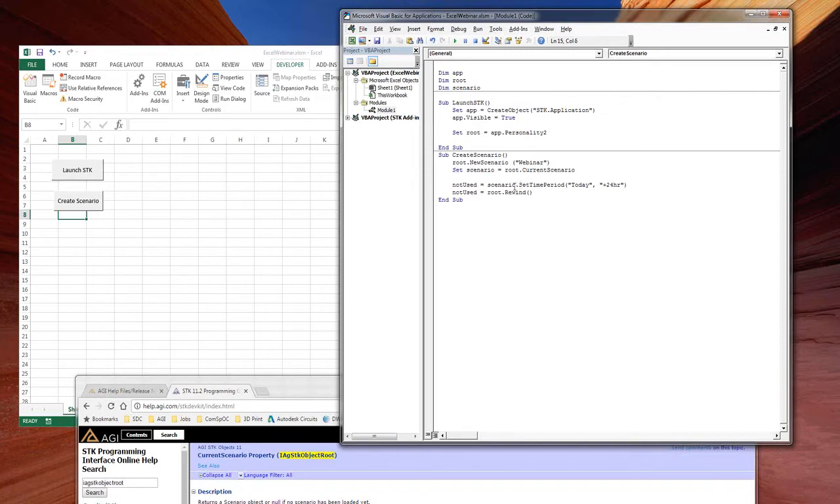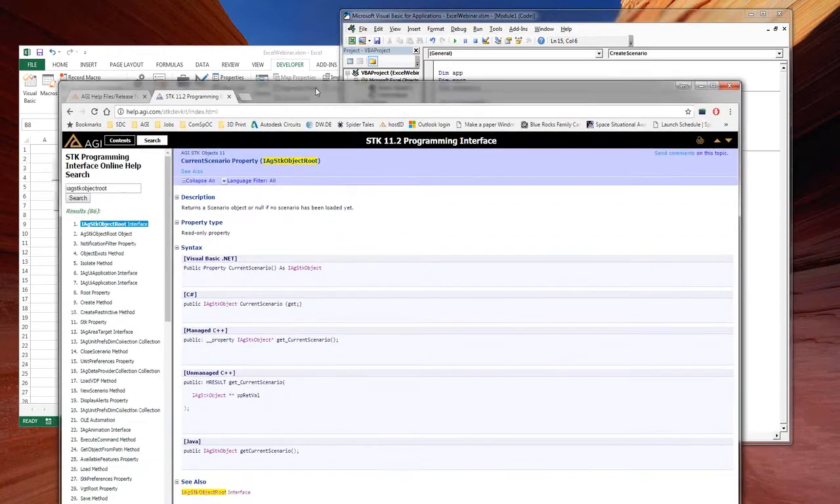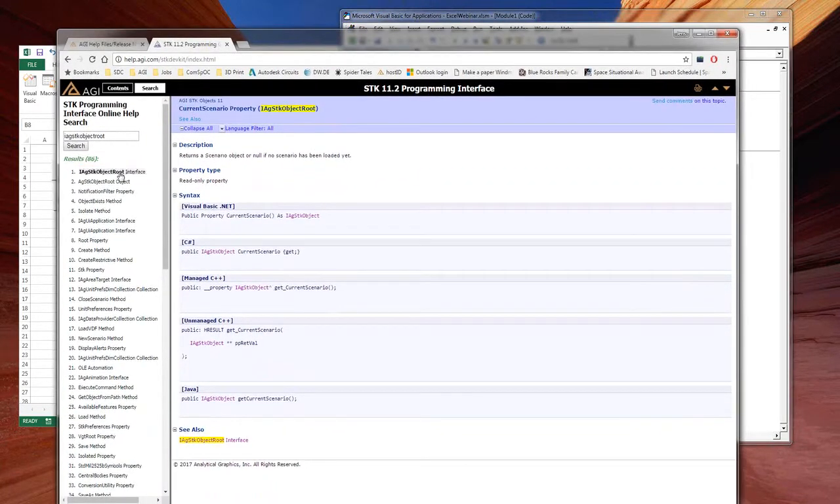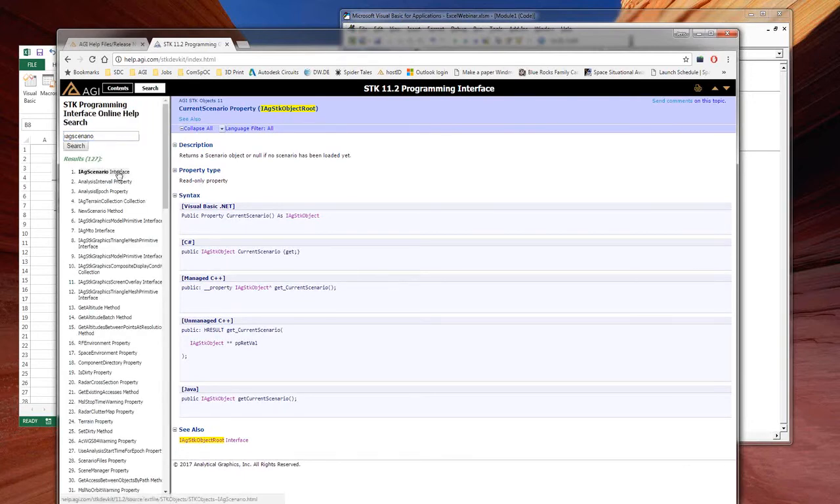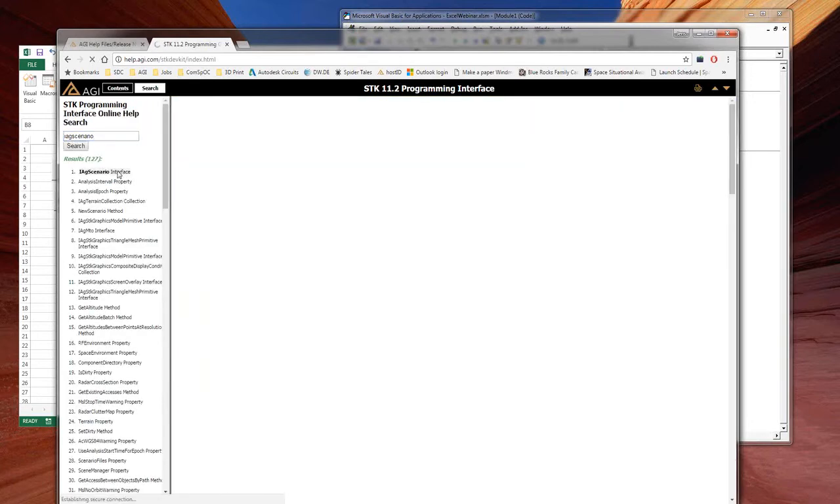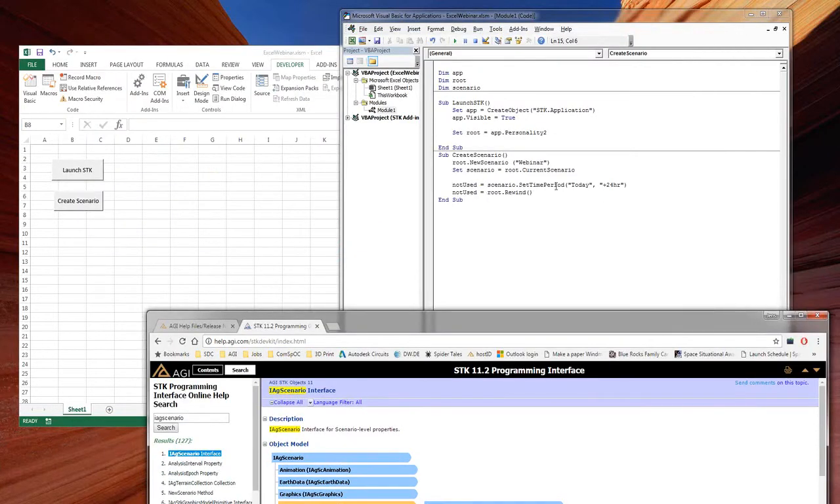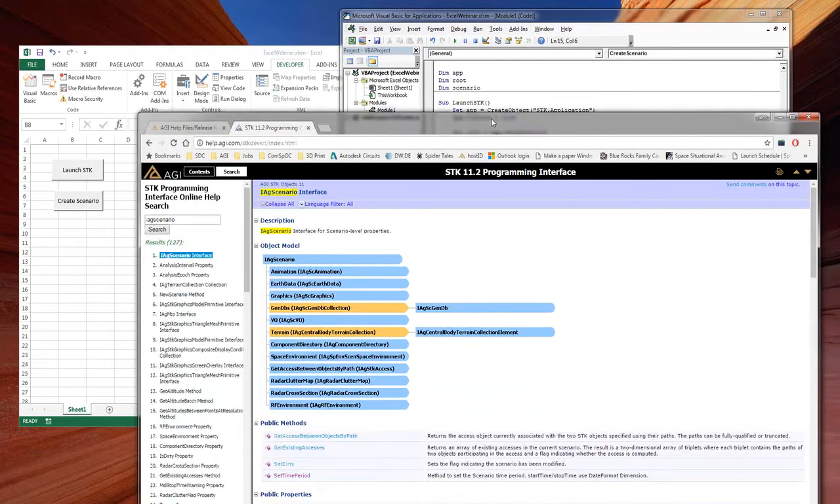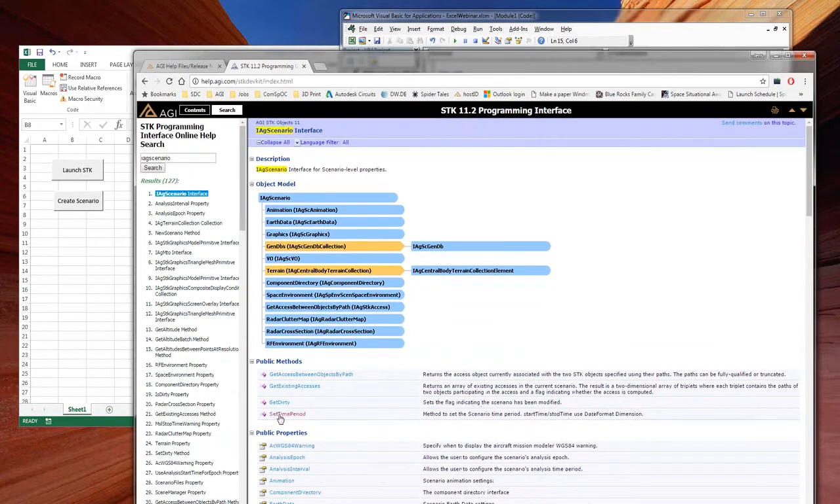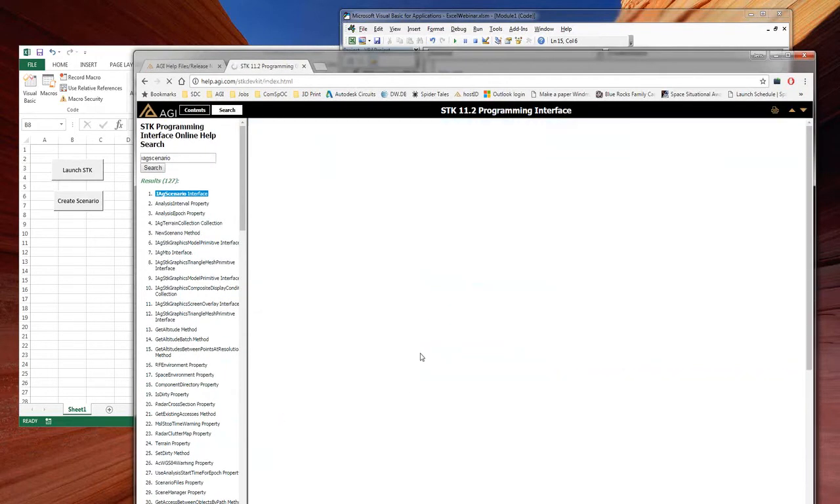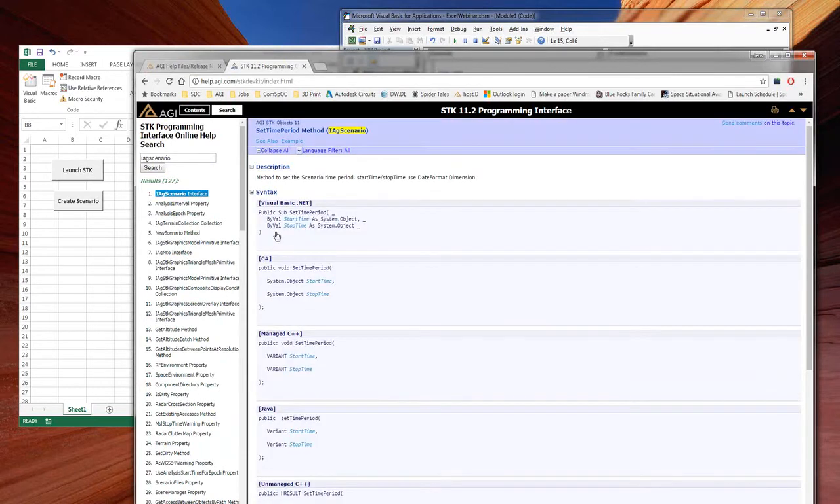Then we're going to set the start and stop time of our scenario. And again, this is in the AgScenario object. Here, so we're going to set the time period of our scenario, and that's right here. It's one of the public methods. SetTimePeriod expects two times, a start time and a stop time.